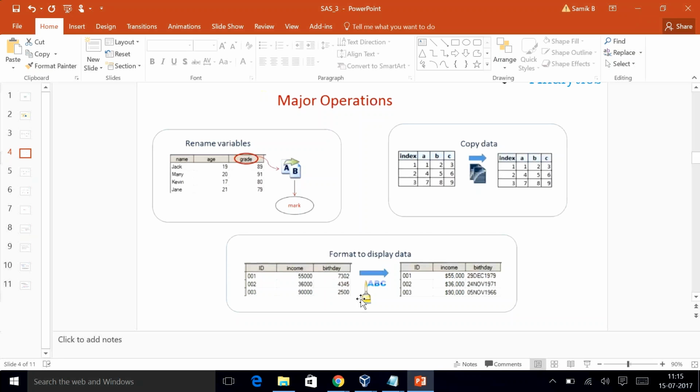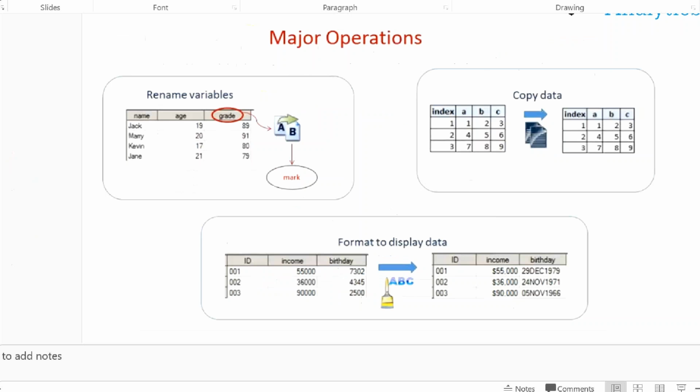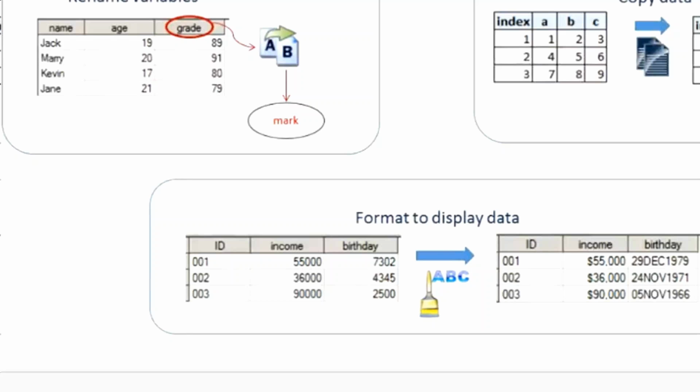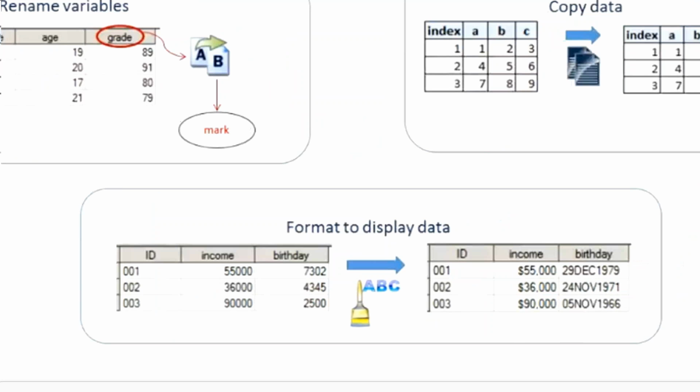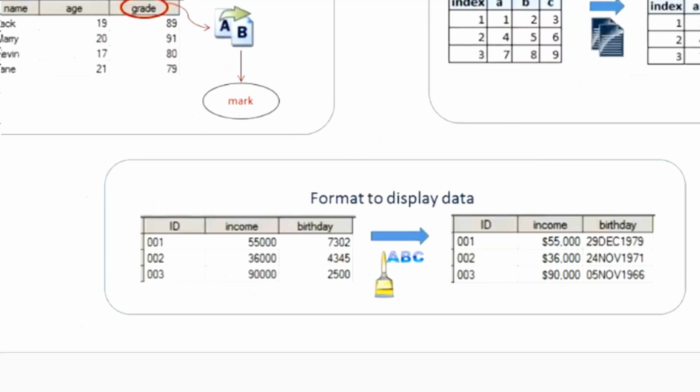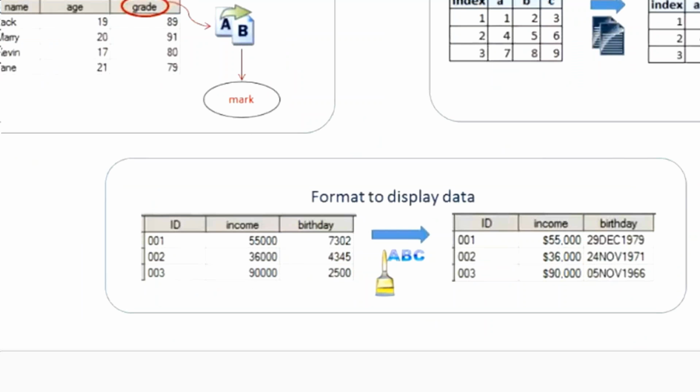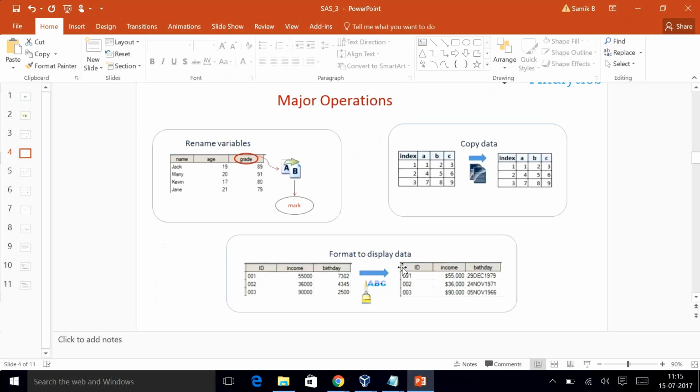And then this is the format to display data. So how you want to display. So say for example, this is your original data set. And then you can use format statement to change the birthday to a different birthday format. You can see here, this birthday is in numeric, and then you can change the format of the birthday using your format statement to a different format.